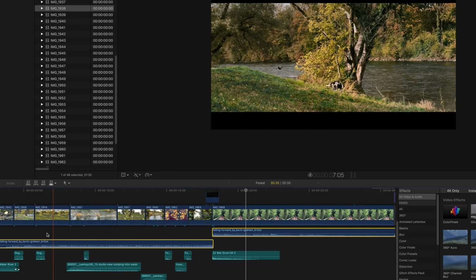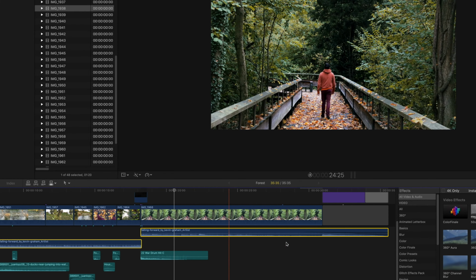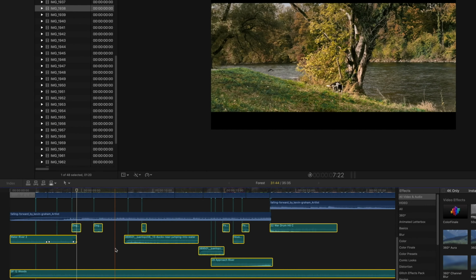So I dropped the music into the timeline and shortened it to fit the length of the video clip. Now I also added sound effects that set the tone of the entire video and pull the viewer in.